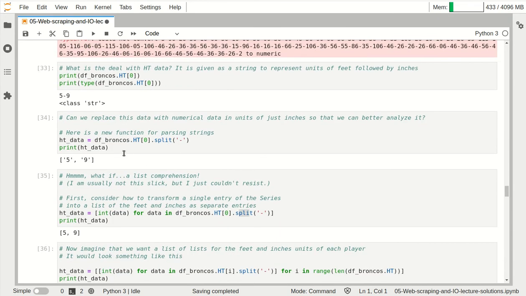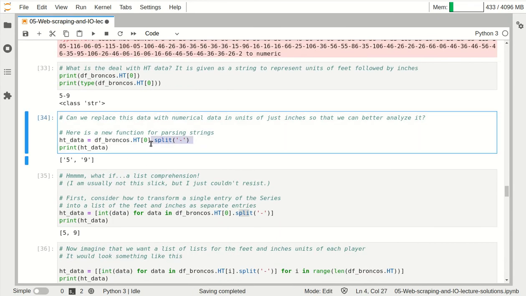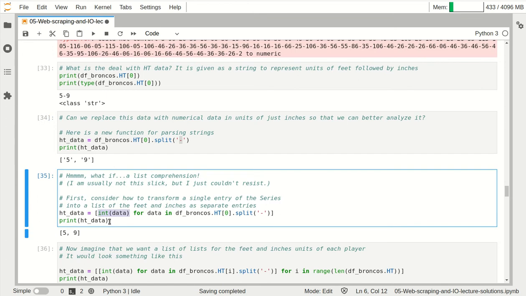The way that I had to figure it out was I had to split the height data according to those hyphens, because it was some separation of the units. 5 was the feet, 9 was the inches. If I split it according to that hyphen, I would get a list that had each component of the string on either side of that hyphen. So then I knew that the first component of that list was the feet and the second component was the inches, but they were strings. So I had to cast them as integers to turn them into numbers.